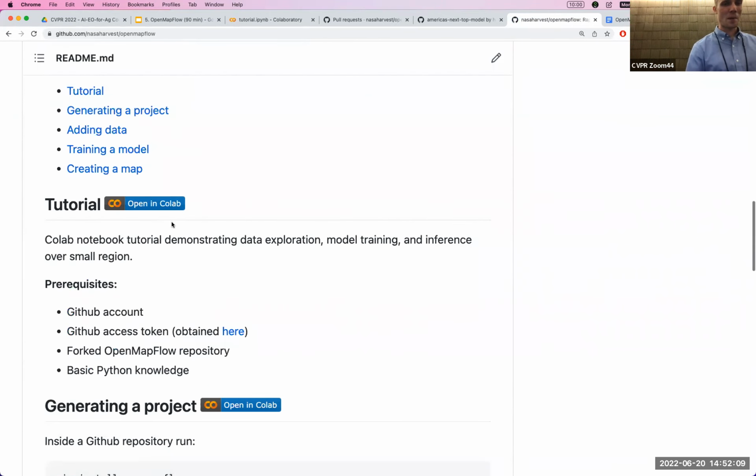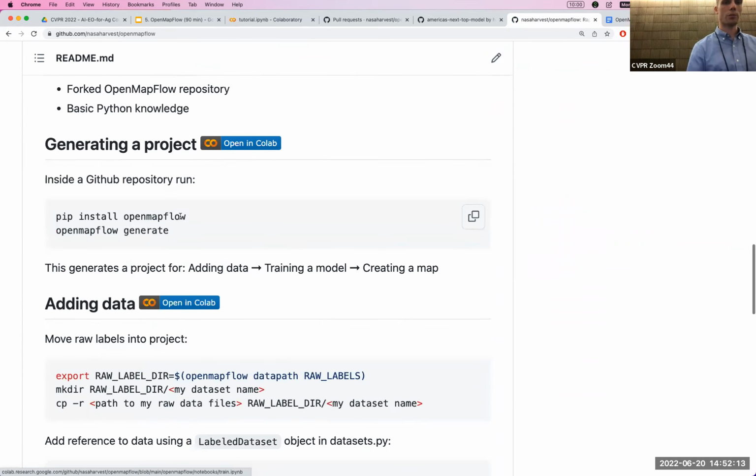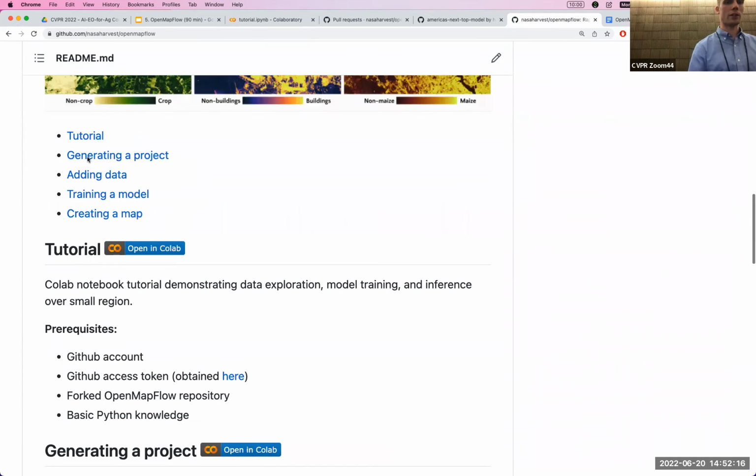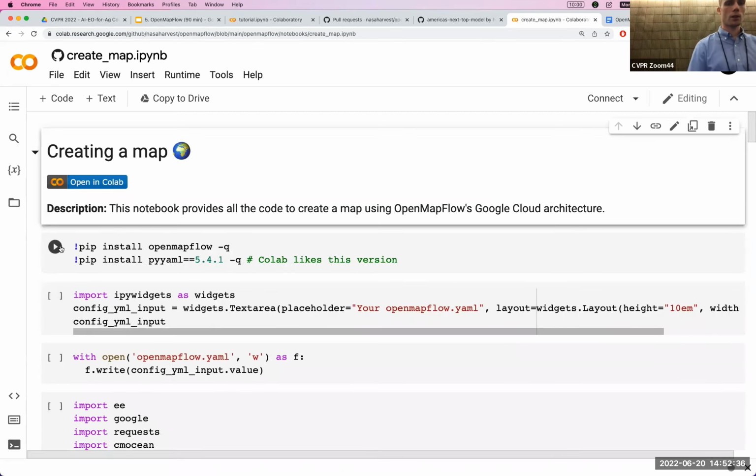Okay, so this is a README, and we have a section here which is creating a map. I'll click on that, and it's another Colab notebook. Creating a map is only available through Google Colab, and the reason is that we're using Google Cloud and Google Earth Engine, and it just makes things a lot easier to connect those services right in Colab. So we use that for that purpose.